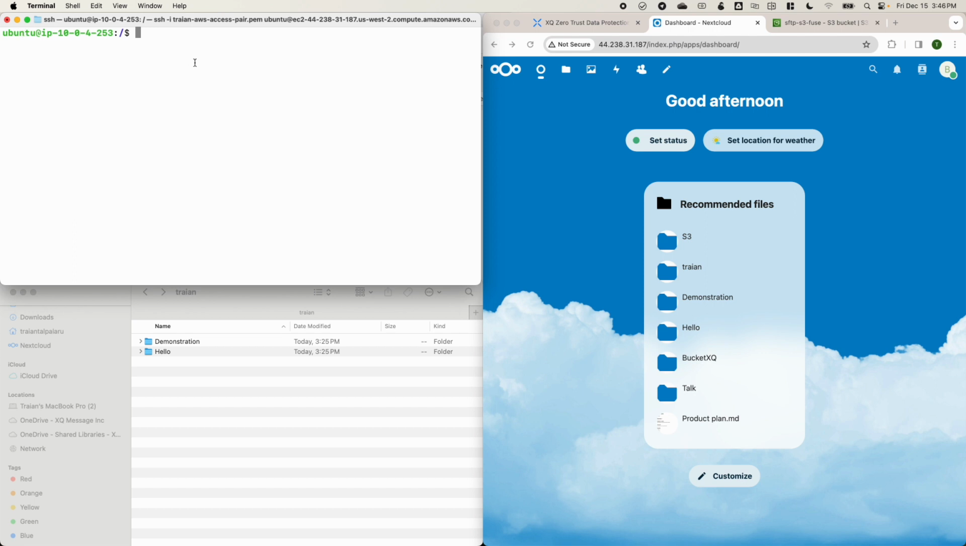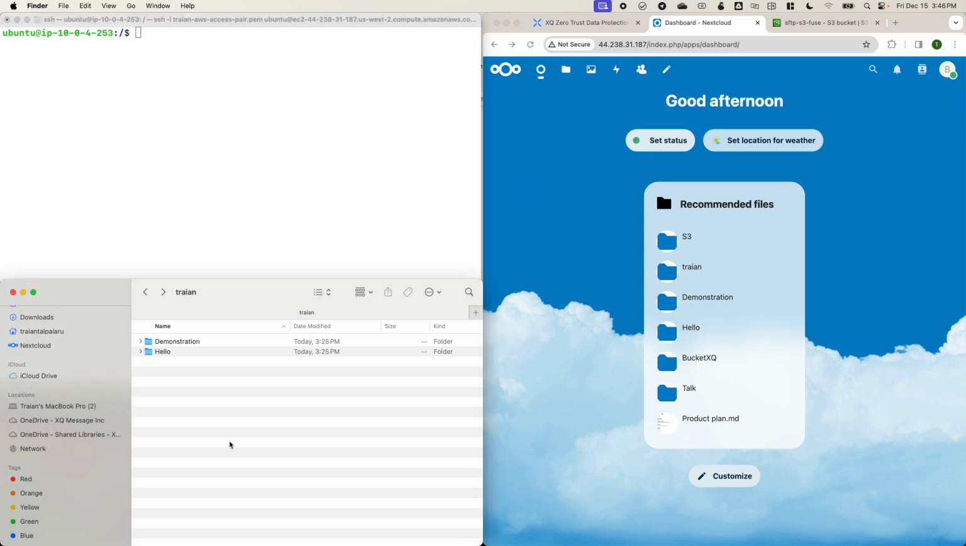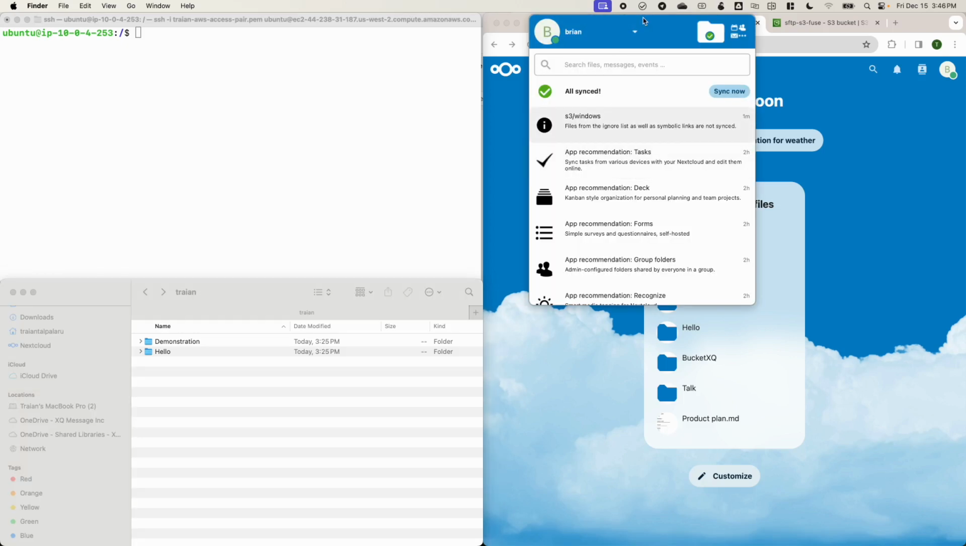You can see that I'm currently SSH'd into this EC2 instance in the top left corner here. I have NextCloud open through the web URL directly on the right. And in the bottom left corner, I have my local file system that's accessing my NextCloud instance. This is done through NextCloud's client-side application. So you'll notice that I have that open here.